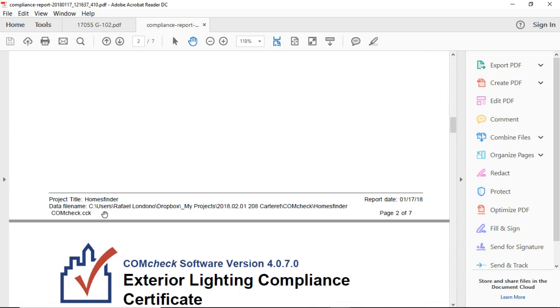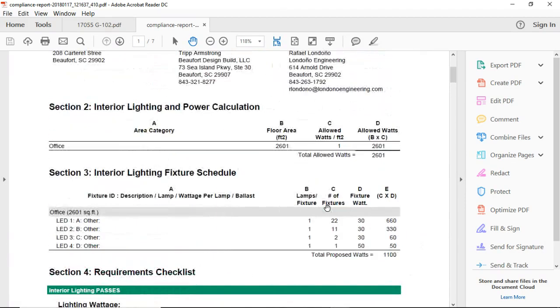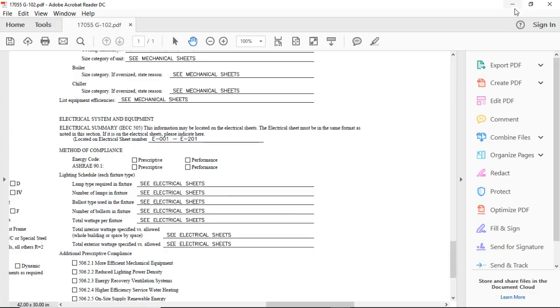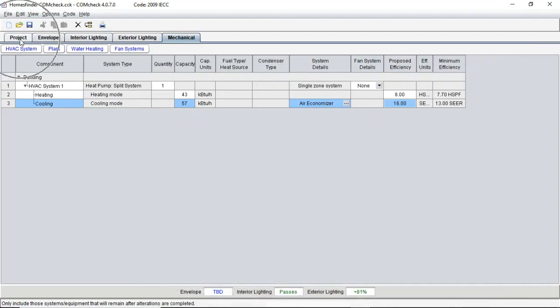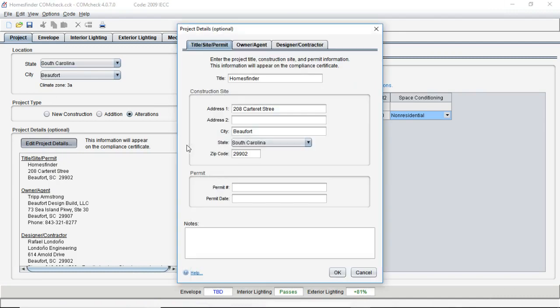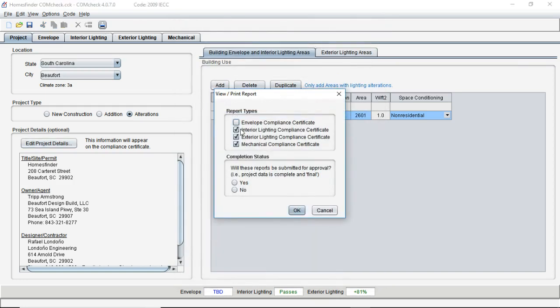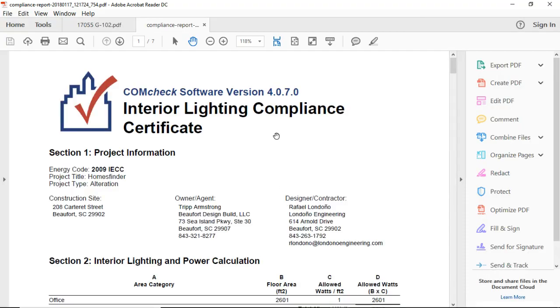The reason I enter the information is because down at the bottom here, it puts the name of the file. So I want this to match the project name, which is Homes Finder. And there it is. The information we entered, and look at that. When I put Carteret Street, I forgot the T. So I'm going to close this, and it disappears. I go back over here to the project tab and make sure I edit the project details, and I put the T in there. I'm going to print it again. Hopefully there are no more errors. Don't forget to check the yes. Okay, it comes out again.